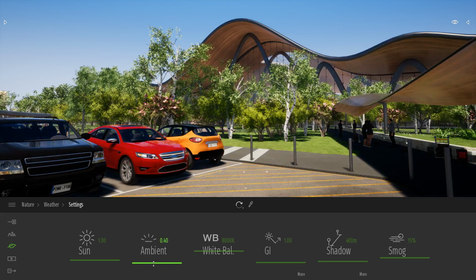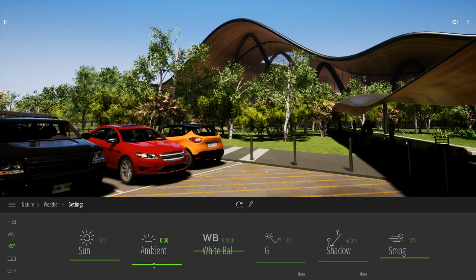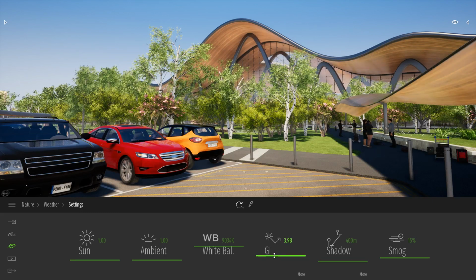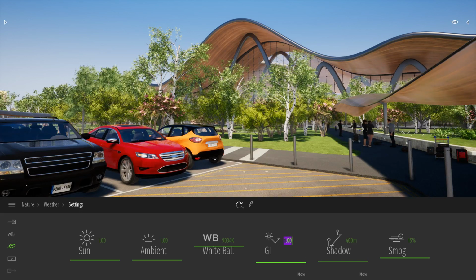So if I switch to 0, all the areas in the shadow will be completely dark. We have also a white balance, so you can make your image colder or hotter. You can also change the GI, it's the bounce of the light. So here we have just brought more options because our community asked us for those options.